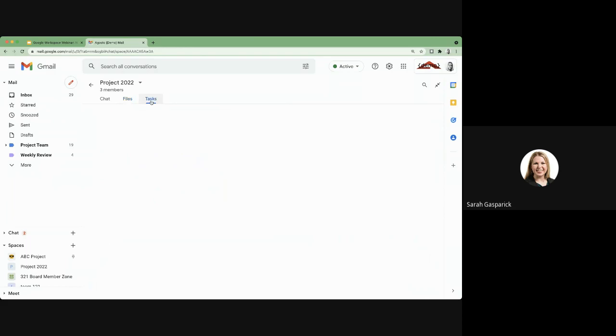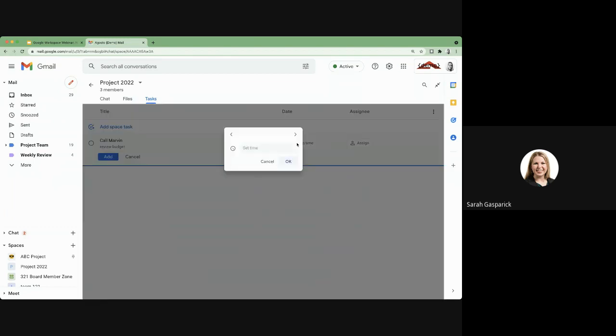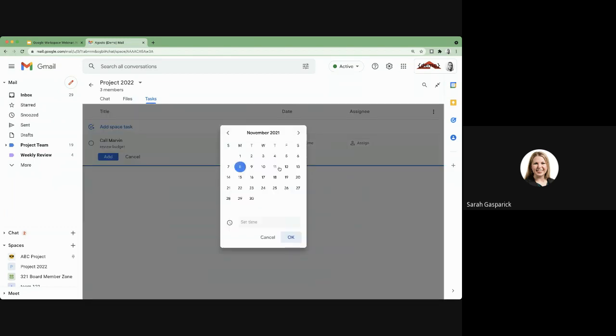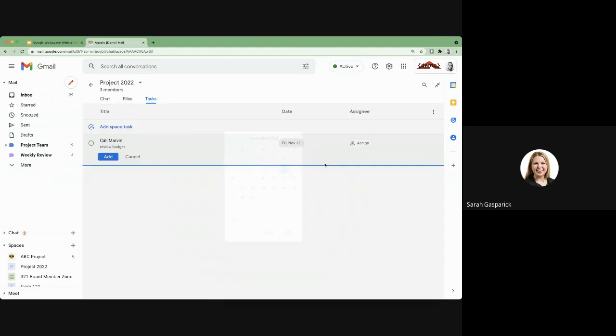Another amazing feature within Spaces is the ability to collaborate together using tasks. I'm going to add a space task. So let's say we need to set up a call with Marvin. And as we do, we can put in other details like review the budget. And from here, dates and assignments of who's going to be in charge of that task.